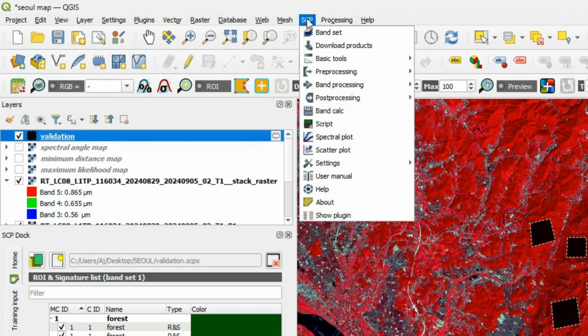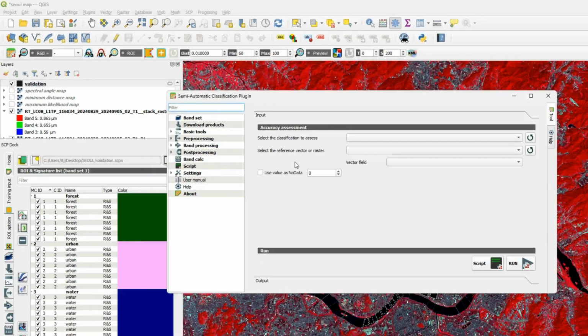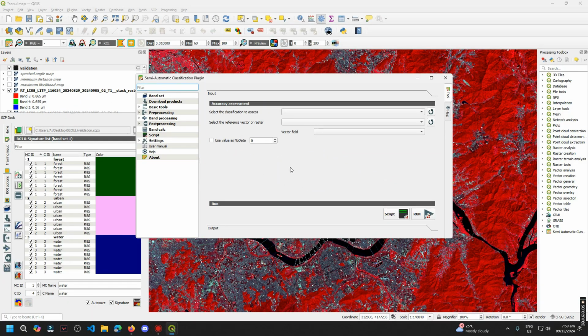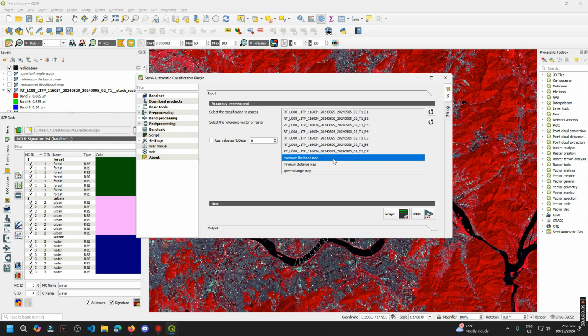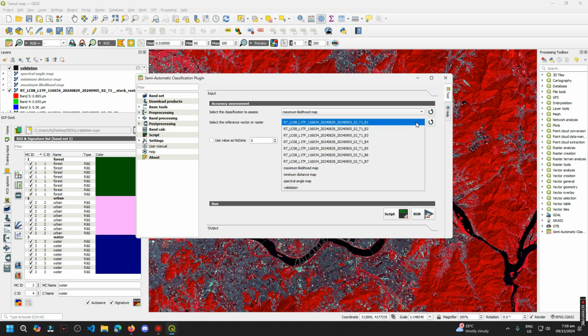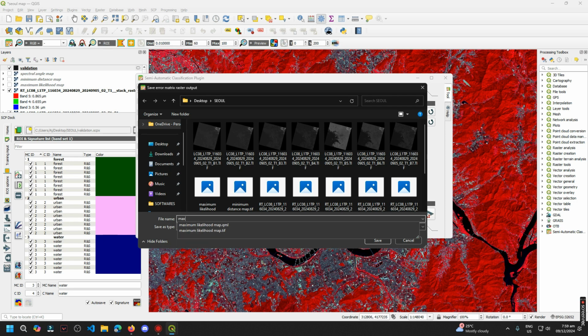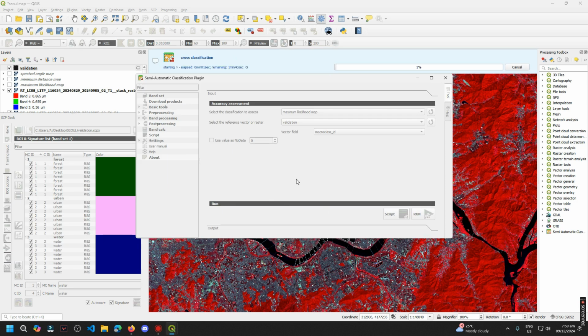We open the Semi-Automatic Classification plugin and go to the Post-Processing tab, then select Accuracy. We'll assess each classification method individually, starting with maximum likelihood. We load the maximum likelihood map as the classification to assess, then our validation dataset as our reference raster. We also need to select the appropriate vector field, which in this case is the macro field. Then we click Run and save the file as maximum likelihood accuracy.